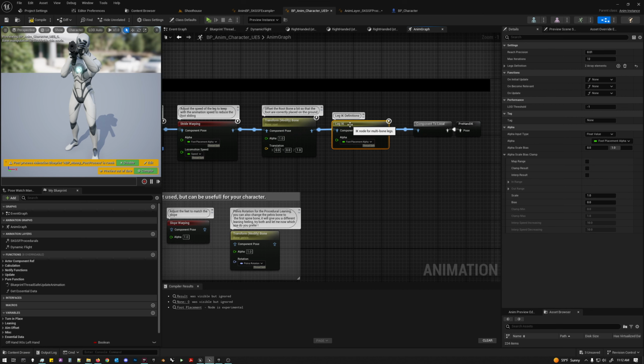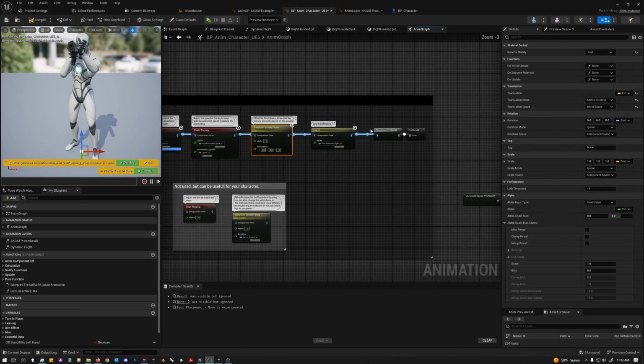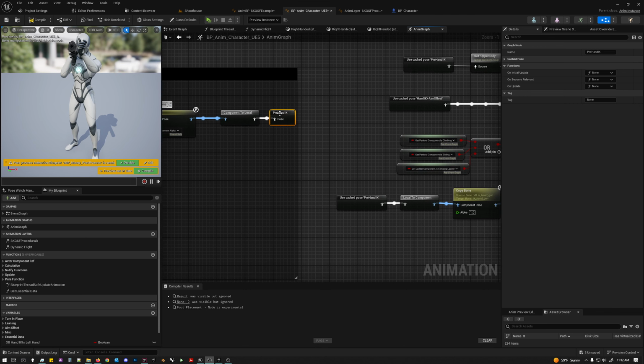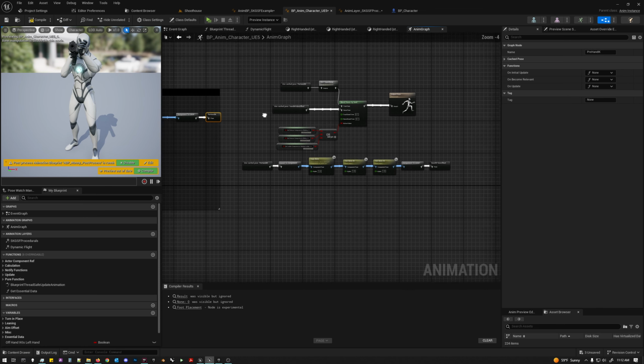And then this is unchanged from the SmartLocomotion as well. And then we're passing into another cache node because we need to do some more splitting up over here. So every time you do that, you need to cache things. So we're caching it there.